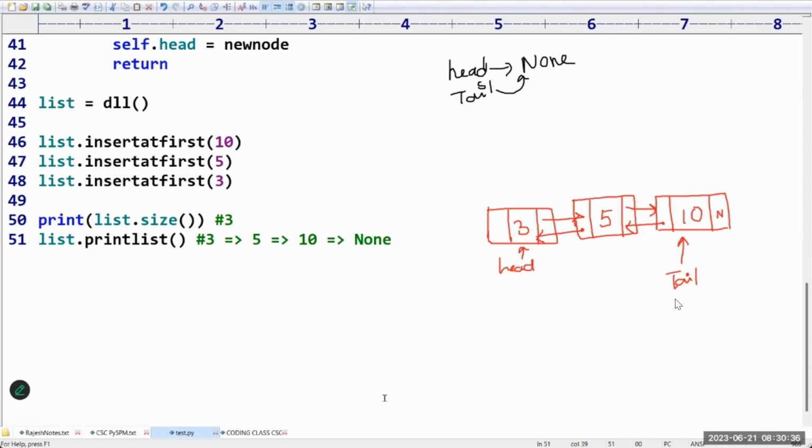Sir, how is the tail updated? When you are inserting at the first, the tail won't be updated because the tail is always pointing at the last, right? We are inserting the nodes in the beginning. That means the end node will be fixed, right? But when you insert at the last, the tail node is going to change.